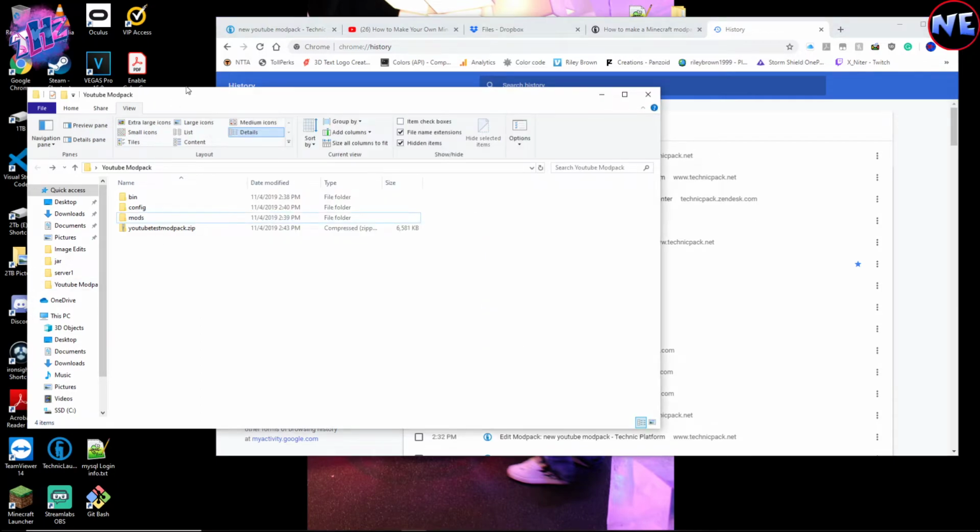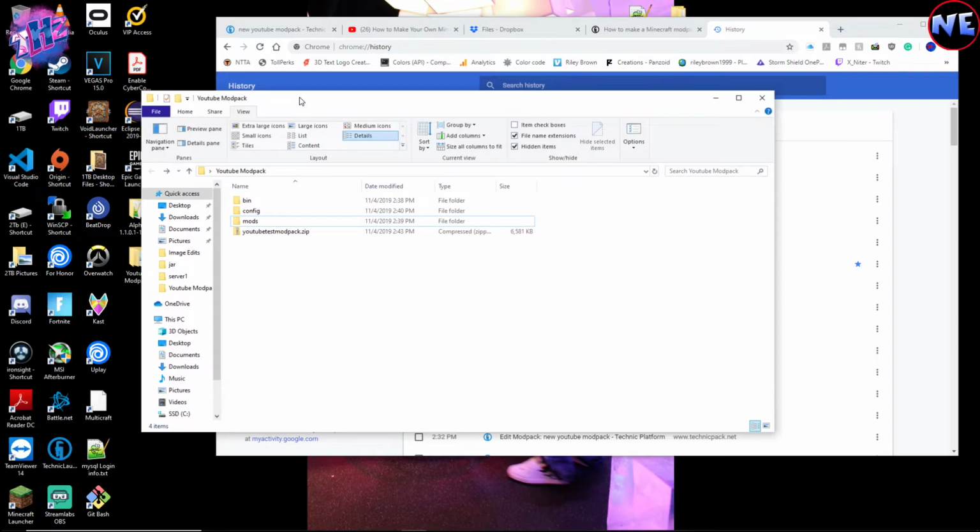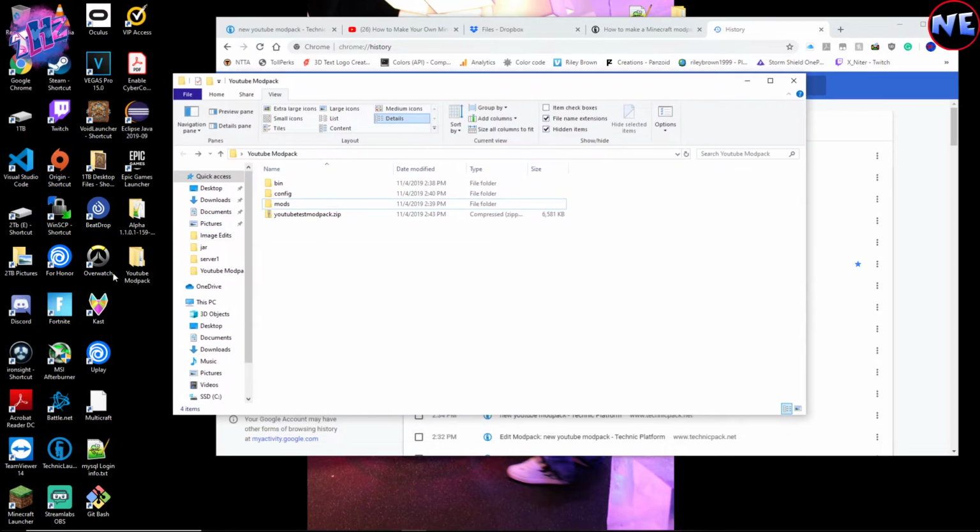We downloaded it, we select extract, and then we click the three-dot button, some people call it a hamburger button. You select the folder, which in this case was YouTube Modpack on our desktop. This will be whatever you name it, and you extract it to this folder, which downloads a Forge jar file.